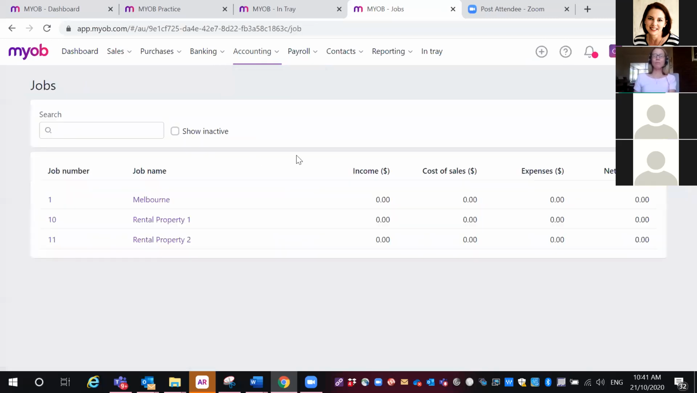We've got our jobs. Not sure if anybody is currently using jobs, but basically if you've got your business and you want to report on something separately, so you might have 2 different locations and you might wish to see how each location is tracking, or you might have 2 different rental properties and you wish to print a separate profit and loss for each rental property. That's what jobs is.